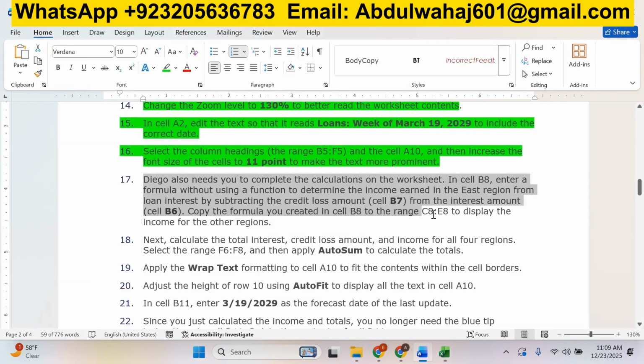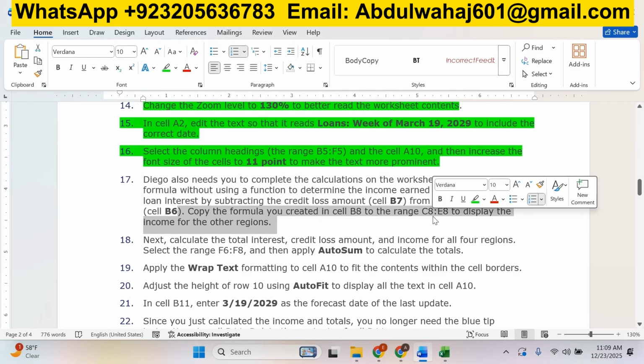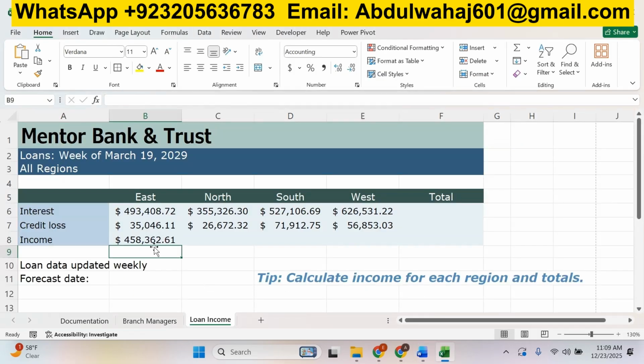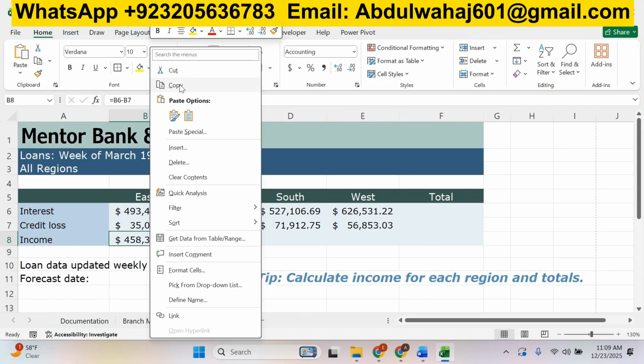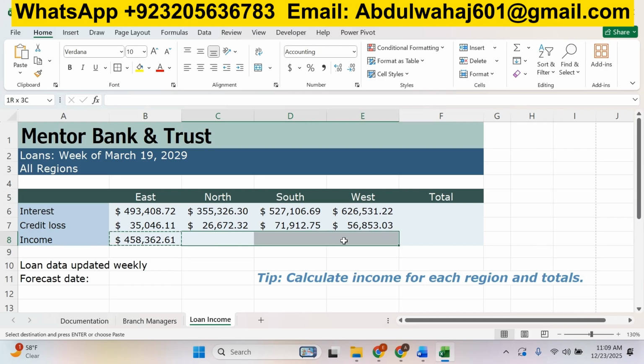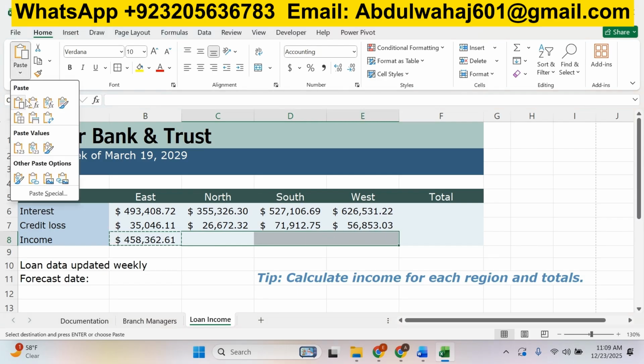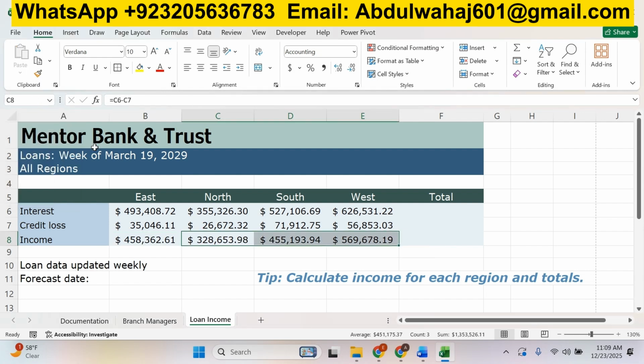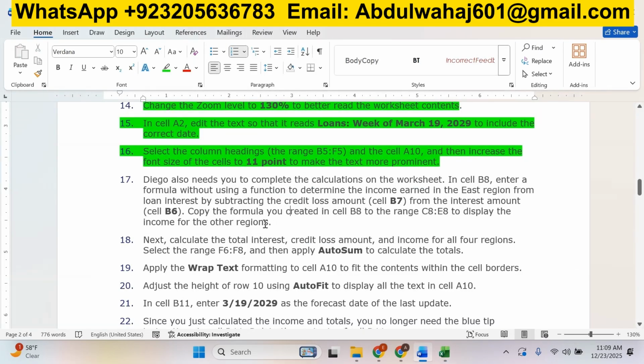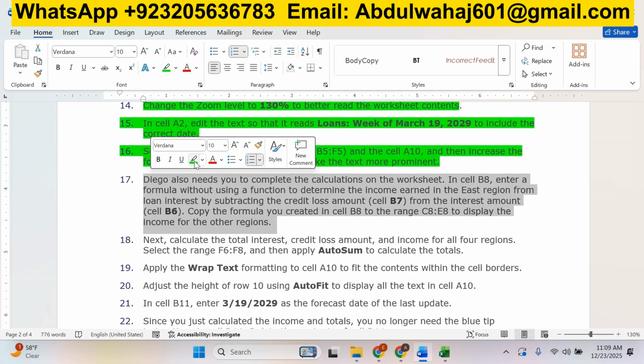Now it says copy the formula that you just created in B8 to the range C8 to E8. So I'm just copying it and I'm selecting the range where I need to paste the formula. I have selected the range. Go to the paste option and here you need to select formulas. Okay, so we are done with this step as well. So step number 17 completed.